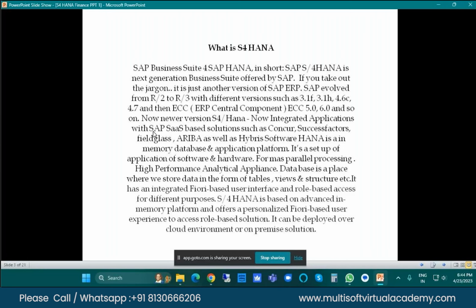That kind of applications is also available in SAP as a separate product. If some clients need it on top of this HANA platform, now it is integrated, and you can use that kind of applications also. The main advantage of using the HANA platform is that HANA is an in-memory database and application platform.